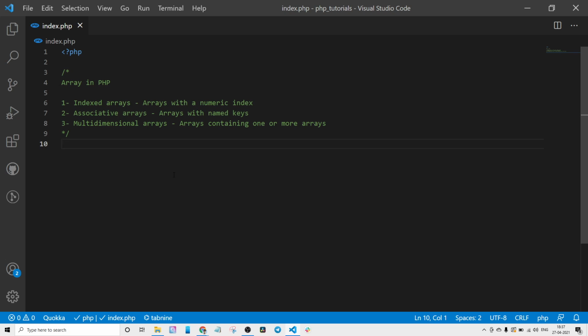Then what is array in PHP? Array is a set of values which is stored in a variable. If we need to store multiple values in a single variable, then we use array. For example, we want to store the names of users. We have multiple users and we are storing the names.